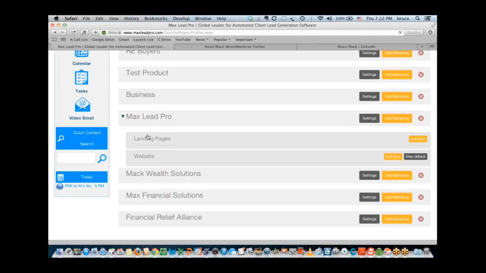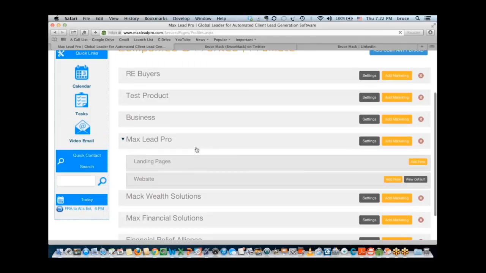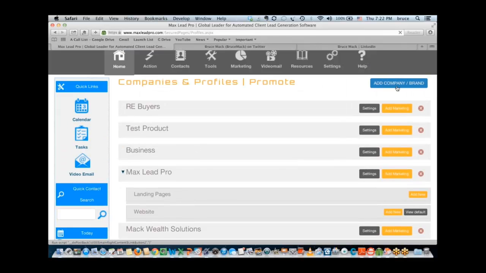If in fact I had an autoresponder campaign or various autoresponder campaigns running, this is where you can see, as I call it, at a 20,000-foot view, exactly what's going on. Likewise, it's really easy to either add or delete one. You can add a company or brand right here, and you can make a deletion should you wish to at any time. Simple.